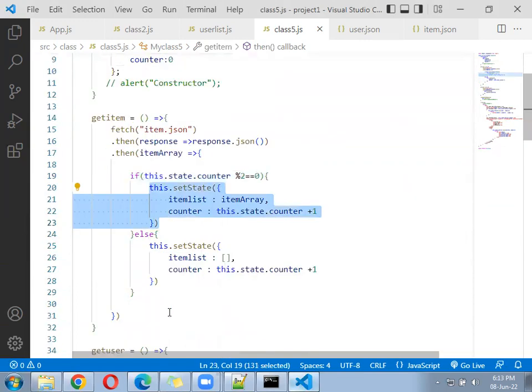Again the user will click. Now the counter value will not be 0. It will become 1, an odd number. Where will it go? Else. So only if it is an even number will it increase and print the value. An odd number will go to the else part. It will not display anything.